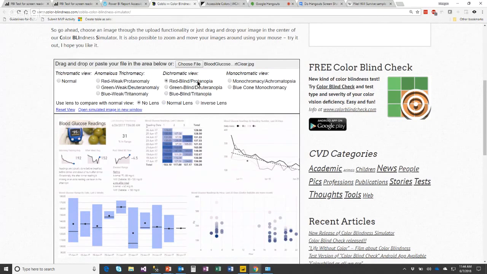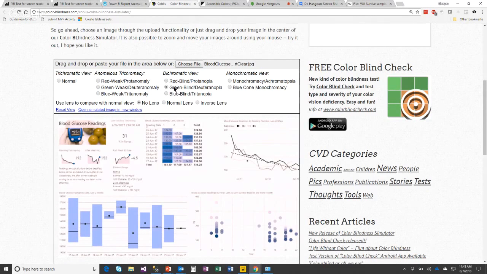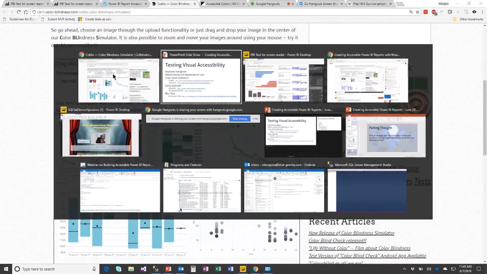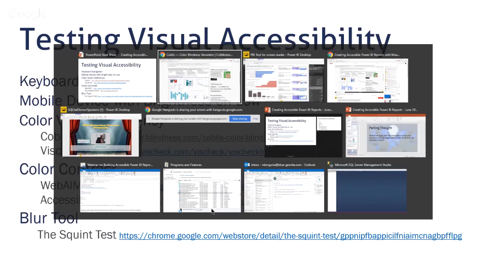When we go to red blind, our tomatoes turned into tomatillos, but it's okay because all of our information that is conveyed in the charts is actually looking pretty good still. So I check red and green weak and red and green blind because those are the most common. Like I said, we can't do every single type. We can't accommodate everybody, but we can try to accommodate the most common scenarios. So that is our color blindness checker. And then we can check for color contrast, which I mentioned earlier. I like to use accessible colors, but there's definitely alternatives out there.